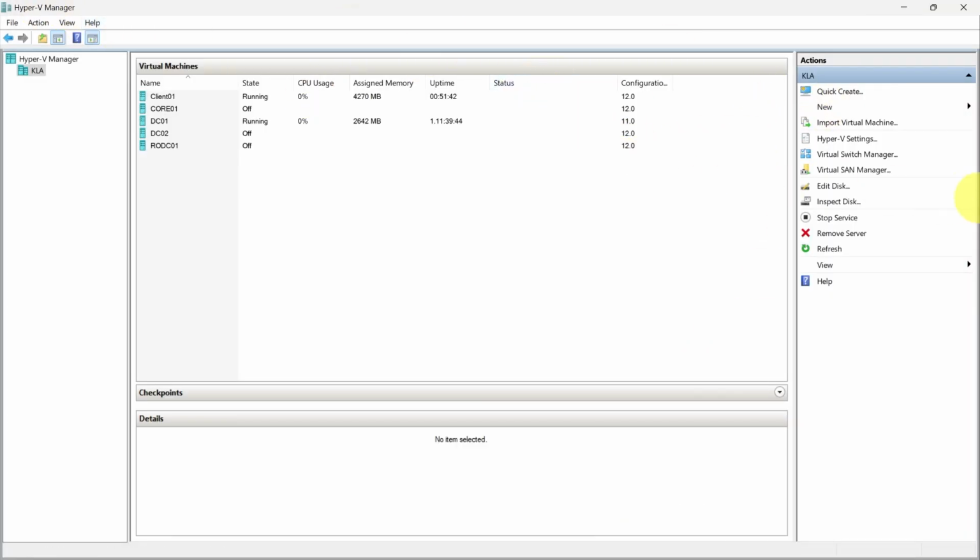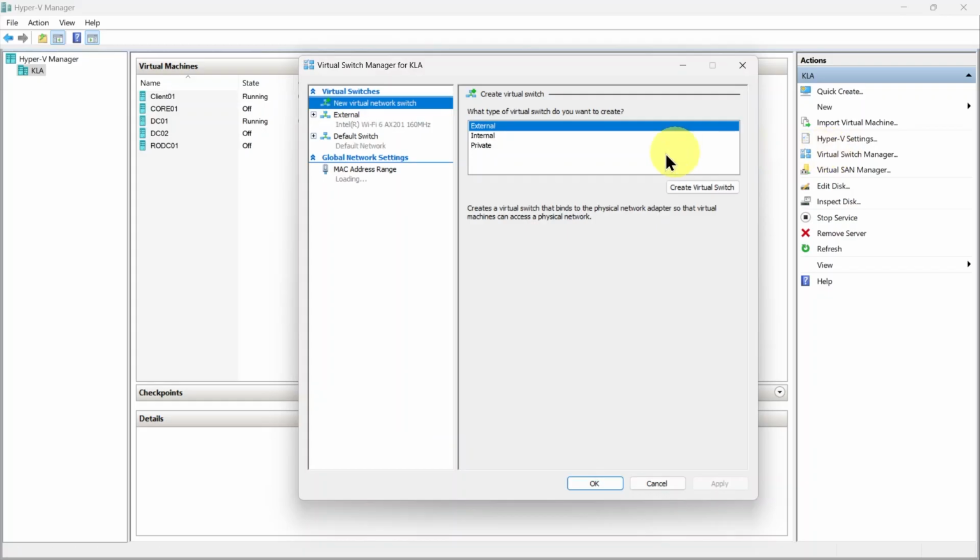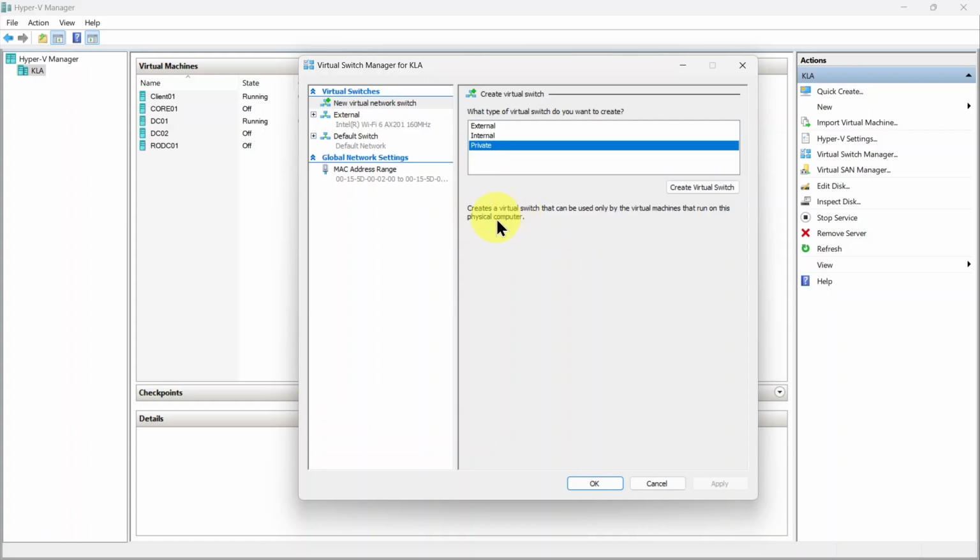Hyper-V Manager, and I will go to the virtual switch manager on the left. I will click on virtual switch manager, and what I want to do is create a new virtual switch. So create virtual switch, I will put it to, let's say, private. It tells us that private will create a virtual switch that can be used only by the virtual machines that run on this physical computer.